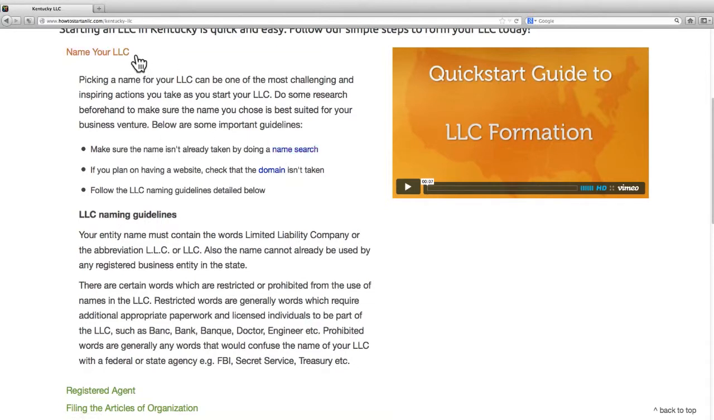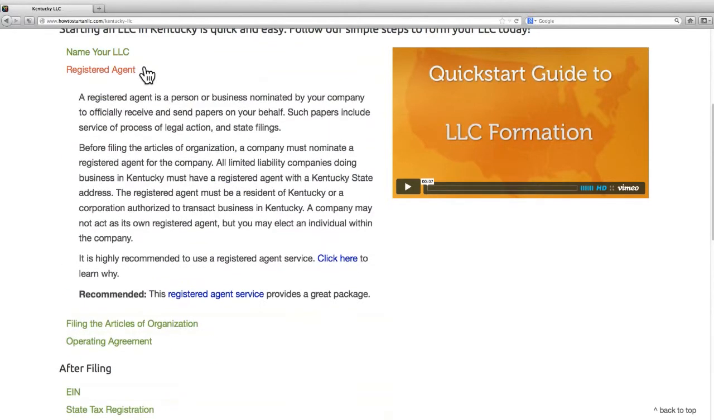Next, you need to nominate a registered agent for your LLC. The registered agent will receive all official correspondence for the LLC and must have a physical address in Kentucky. In Kentucky, an LLC may not act as its own agent. We recommend using a registered agent service, such as the one provided here. Click here to learn more about registered agents.